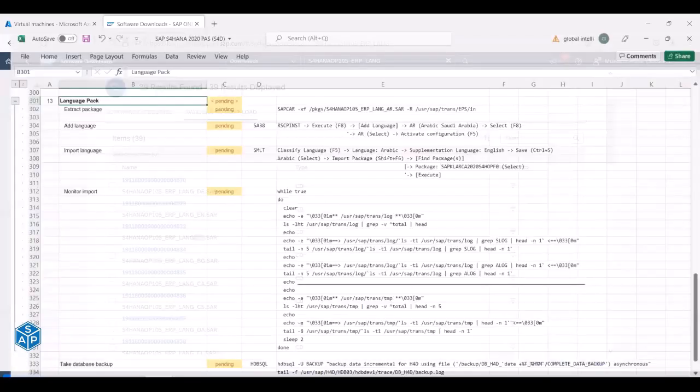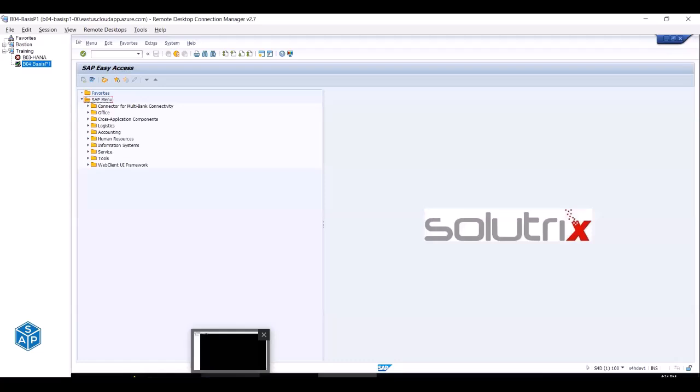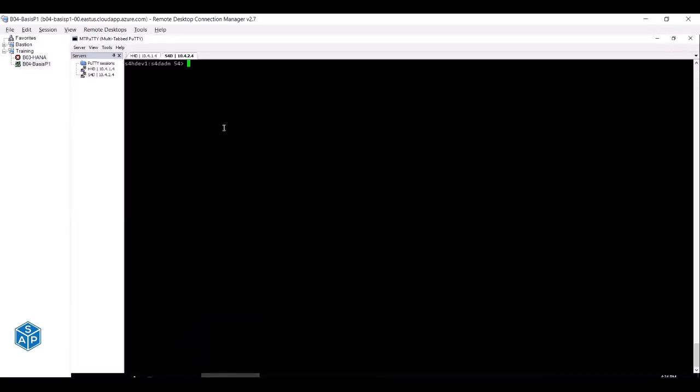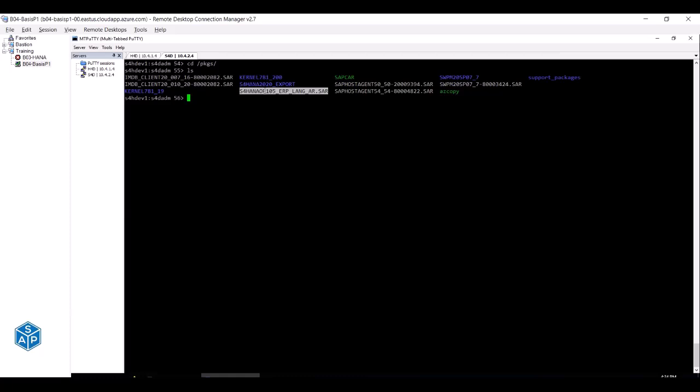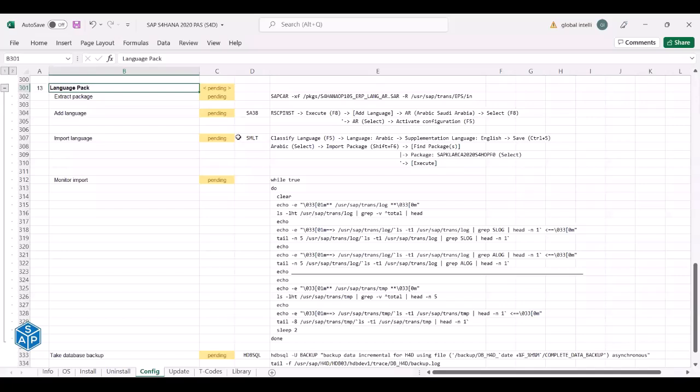But now what we have done is that last time when you downloaded the application, if you go into PKGS, you can see that last time when we downloaded all the application packages, we also downloaded the language pack for Arabic language. We have already downloaded it into our application server. So next step, we don't have to download it from your system.